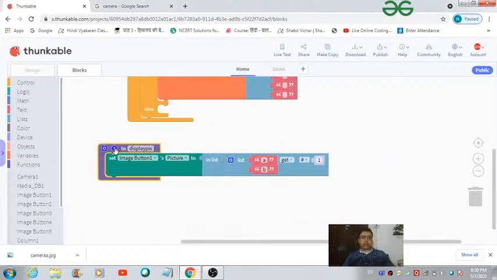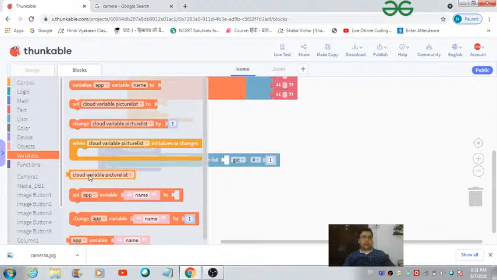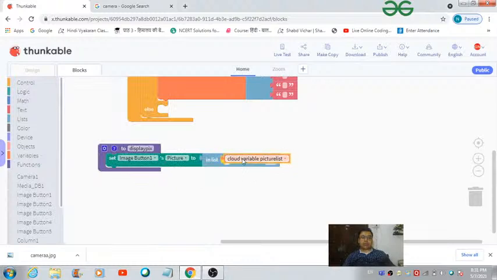So in list, we don't want to have this whole thing, so let's eliminate it from here. Inside this we are going to place the variable named cloud variable picture list that we defined in the beginning. It is going to get the value from the first image button, so for this first image button we need to keep 1 over here.